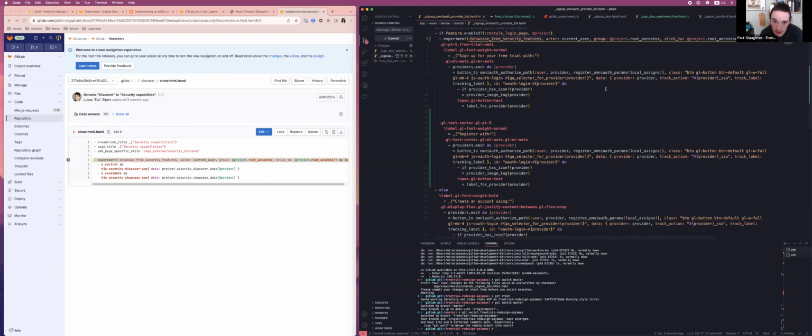Have you done this kind of experiment function before? No, this is my very first experiment in the product. All right. Well, we are experimenting with this function.